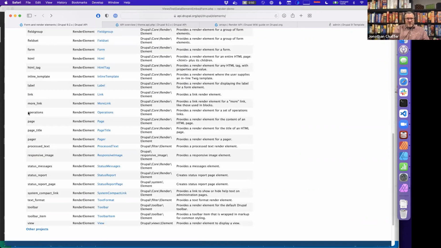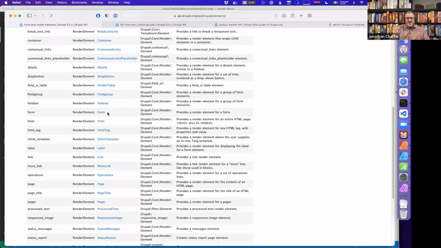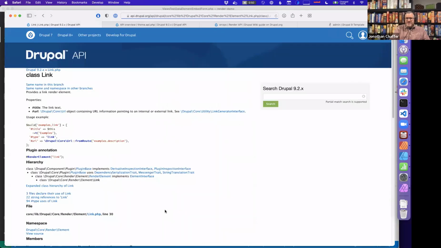So there are a lot, as you can see, a lot of things that are built in. Link is another one that is handy. A link takes a title and a URL object. The reason you would do this and not just have an A tag is that then it goes through all the normal processing. So it's going to do things like make sure it uses the right alias. If the alias gets updated, it'll understand that.